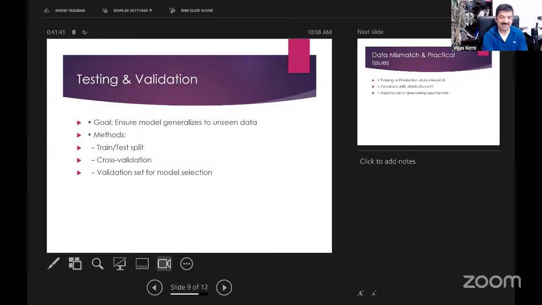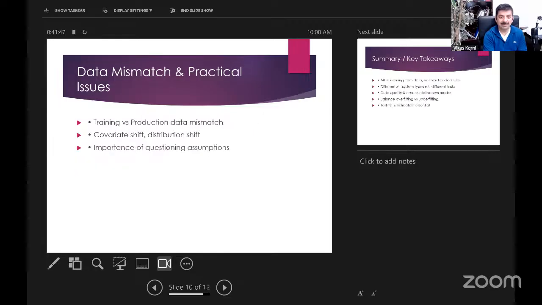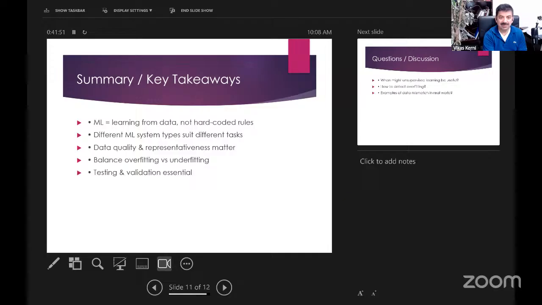Awesome. Nivedita, thanks for joining us. I think we are at the end of our agenda: data mismatch and practical issues, and the summary: machine learning from data, not hard-coded rules; different machine types with different tasks; data quality and representativeness matter; balancing overfitting versus underfitting; and testing and validation. So that concludes our meeting.